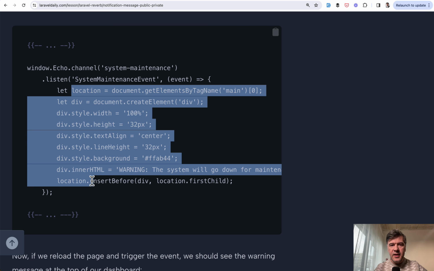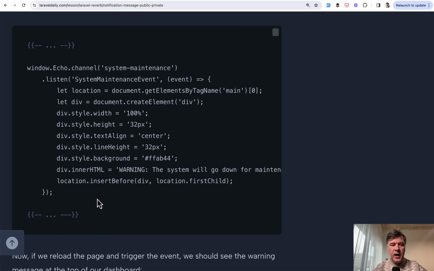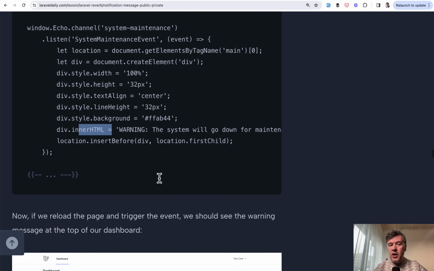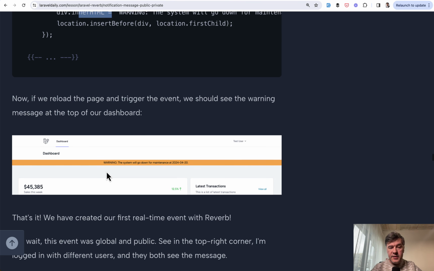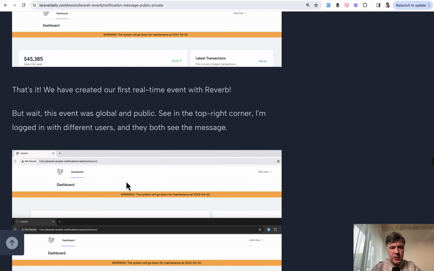As you can see, it's not any Vue.js or React or Alpine or anything. It's just simple JavaScript with inner HTML to show that notification. Of course, you can get much more creative here with JavaScript. And this is the visual result of our notification. And that's it. That's our first real-time event with Reverb, with broadcasting.